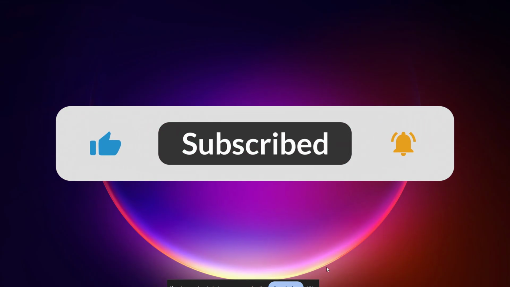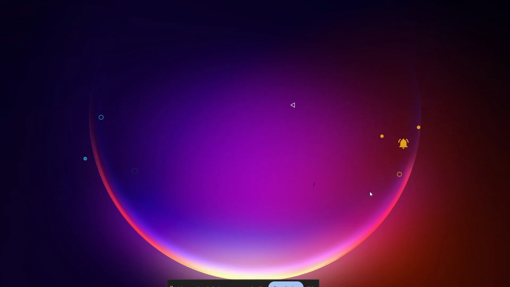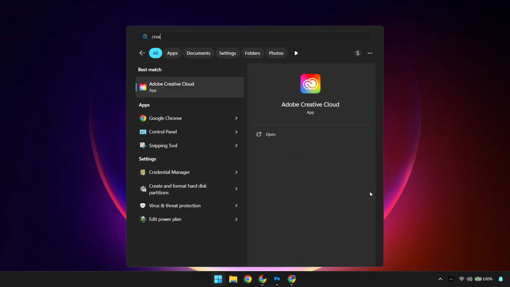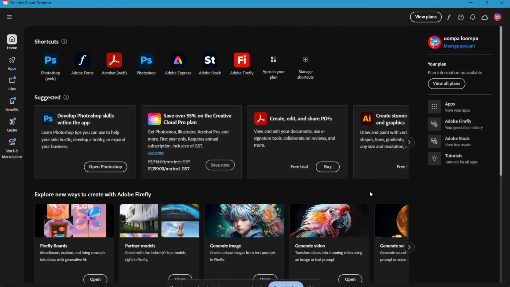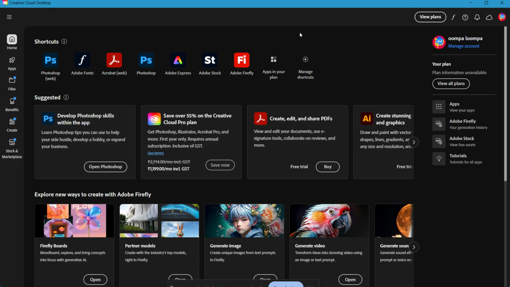First, open the Windows 11 Start menu, type Creative Cloud, and press Enter to launch the Adobe Creative Cloud desktop app. If you're not already signed in, make sure you log in with the Adobe account that manages your subscription. This is important because the uninstall options will only appear correctly when you're using the right account profile.